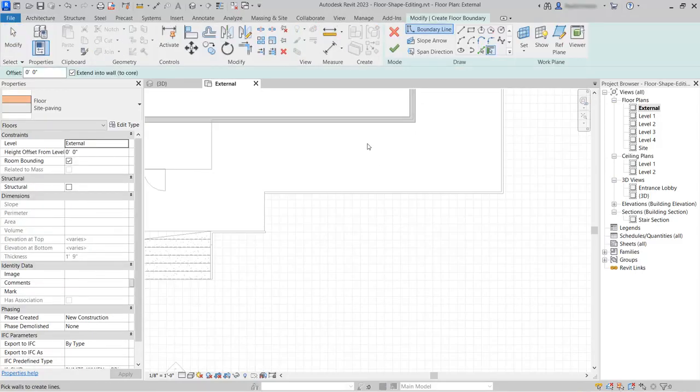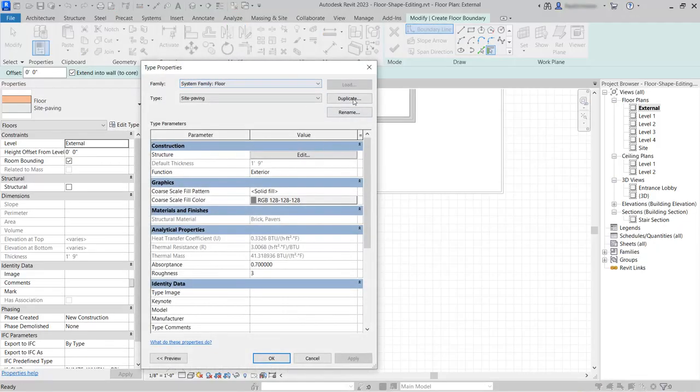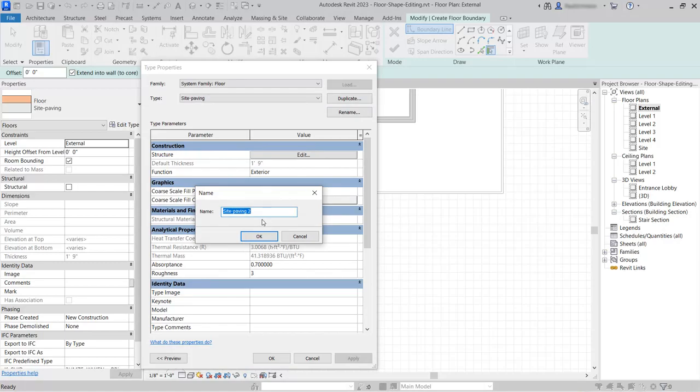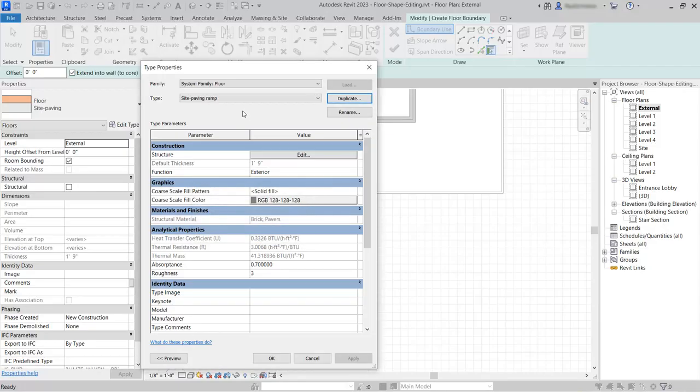And the first step is to create a new floor type. So looking at the type selector, we've got the floor site paving type. We'll click Edit Type to access its type properties here. And then we'll click Duplicate, and we'll call this Site Paving Ramp. And then we'll click OK to create that new type.